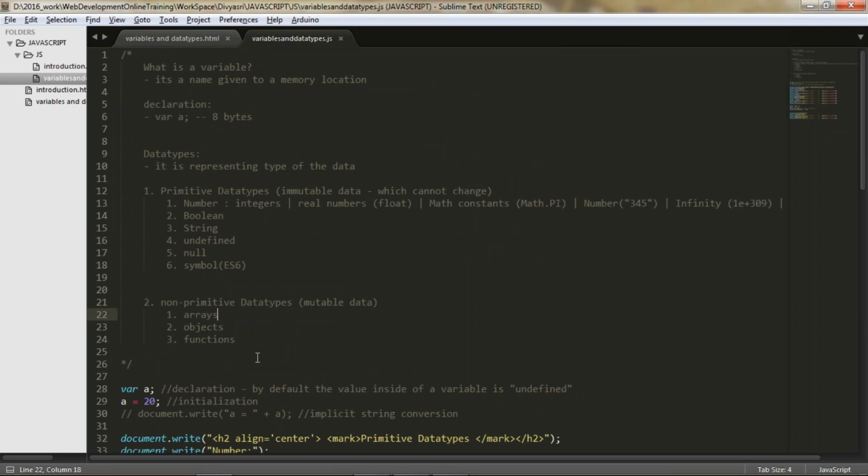The next one is boolean. Group of characters, that can be represented with quotes. You can use something like JavaScript, or you can use single quotes. You can use the string function.